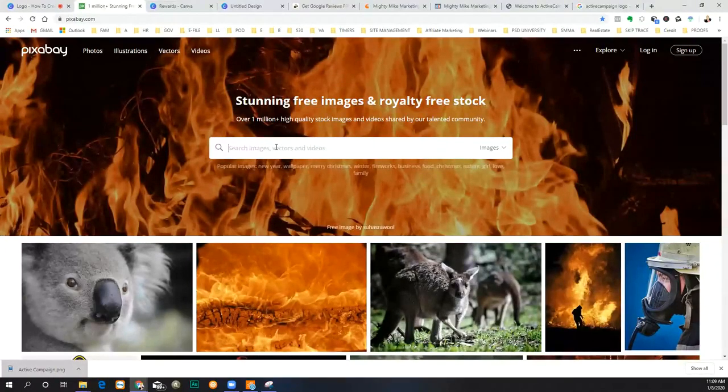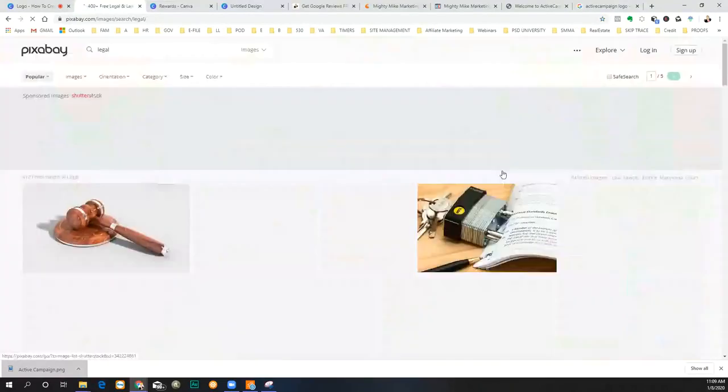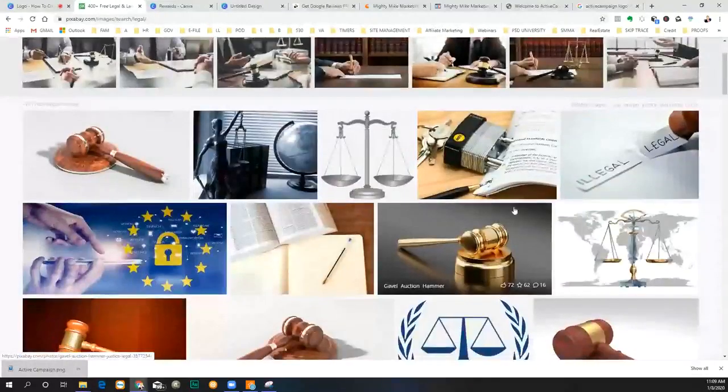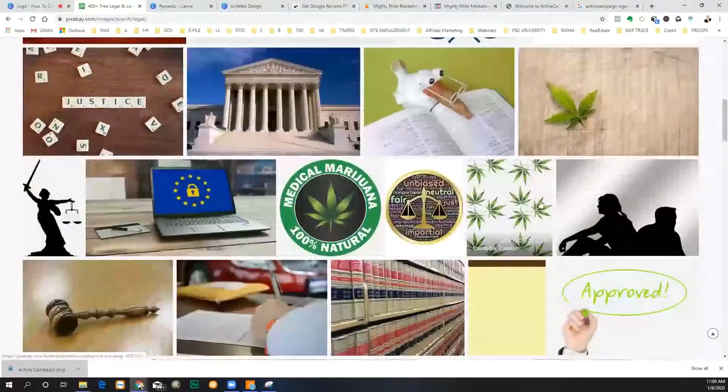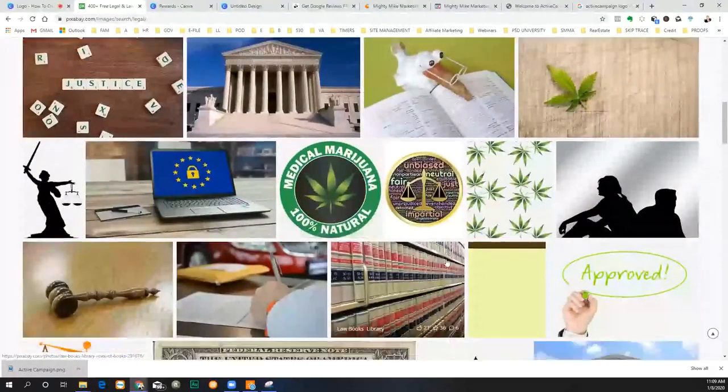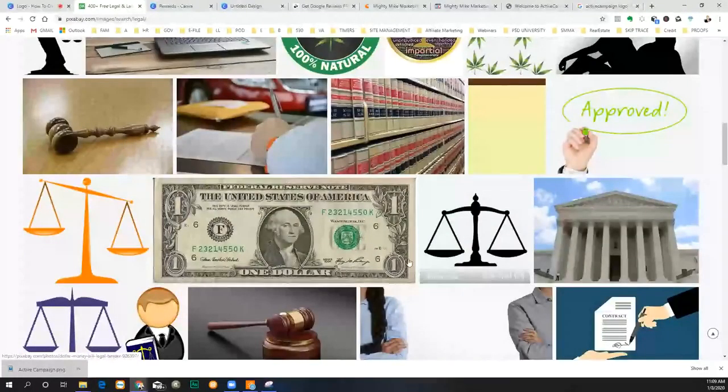First of all, if you need an image of anything, you can come to Pixabay, and they're free. If you wanted to use it for social media, let's just say legal. It's going to give you a ton of different legal images that would make great social media backgrounds. These are all free, by the way. These are all licensed for reuse. I mean, a $1 bill, that's kind of cool.